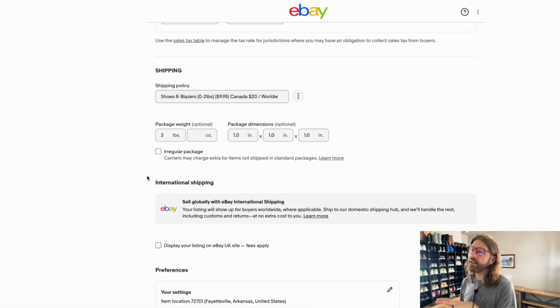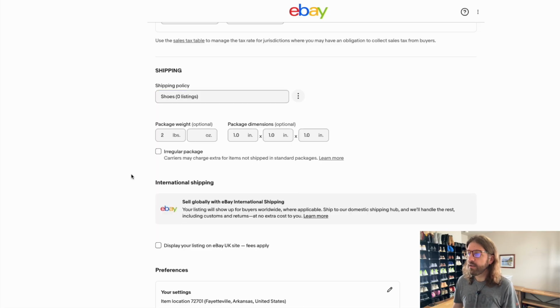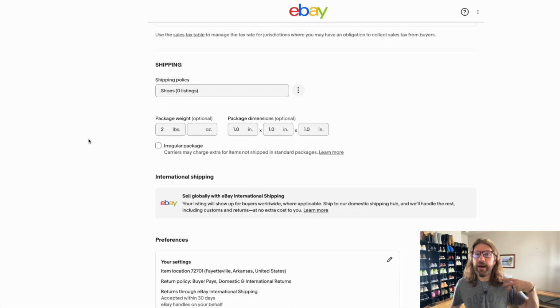When I scroll down to the next policy, shipping policy, here's where I'm going to select the bucket that most fulfills this item that I'm listing. And let's say I want to throw these in the new shoes shipping policy that I just created, where I charge the buyer $10. I'm going to ship them out in a day's time. So I would go all the way down, I'd find shoes, I would select that. Now it's going to throw it in that bucket automatically. I don't have to put in that I'm charging $10. I don't have to say that I'm going to ship it out in 1 business day.